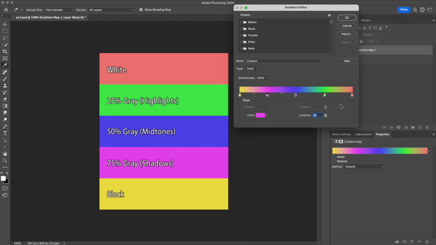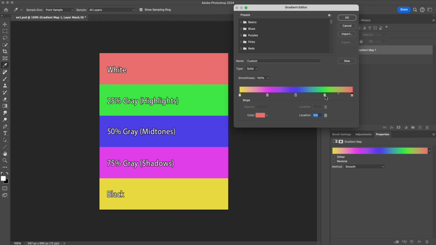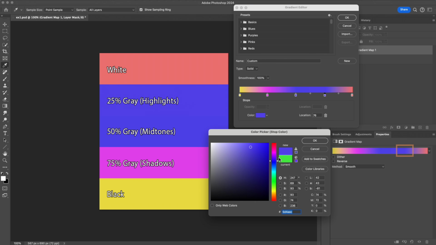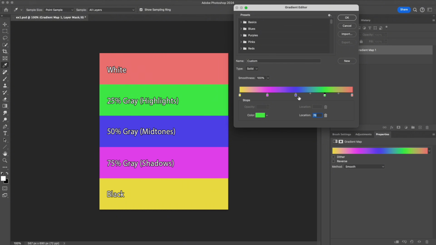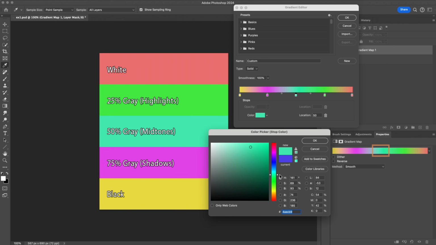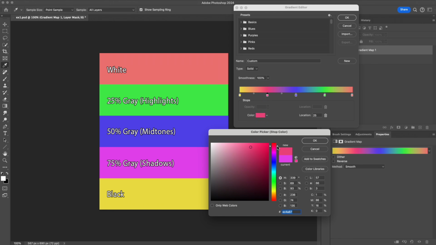Now let's see how gradient map actually behaves. When I select the white point and change its color, you'll notice it only affects the right side of the gradient and the white areas of the image. When I move the point at location 76, the color only affects its corresponding gray range. The point at location 50 controls the 50% gray area. The point at location 25 affects the 75% gray area. And the black point only controls the darkest parts of the image.